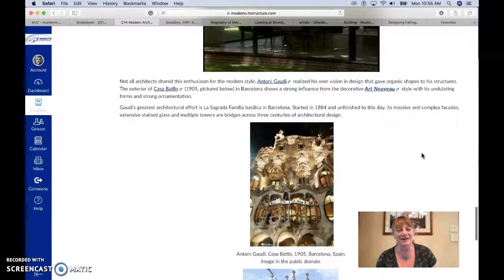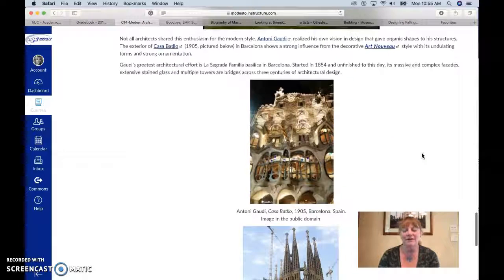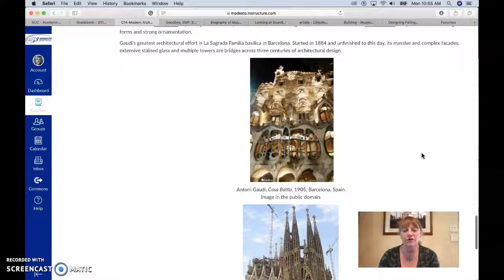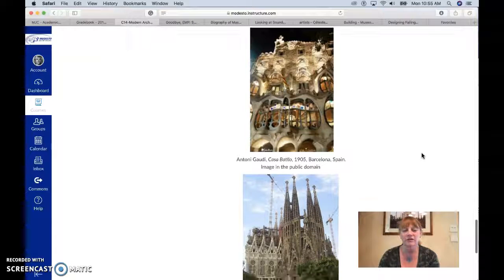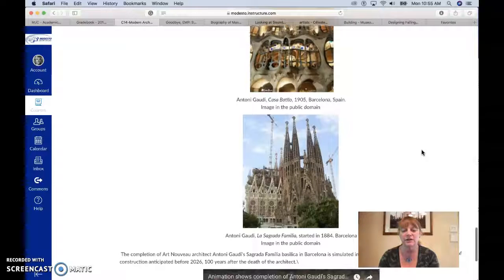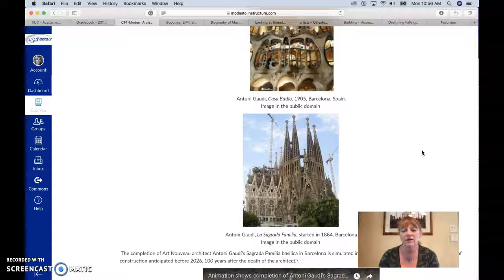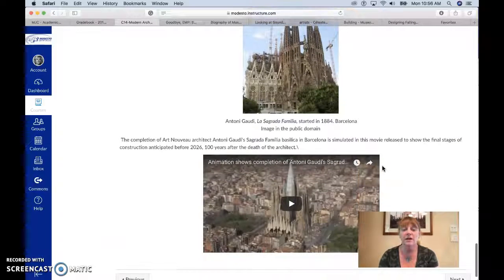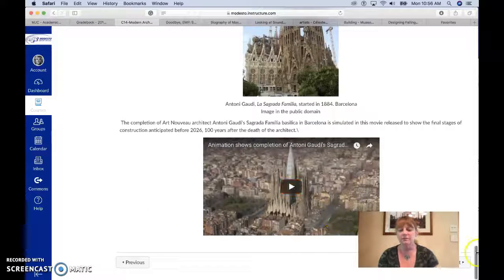All right, and then Gaudi. We look at the Art Nouveau era, and if you are in Barcelona or have gone to Barcelona, you might have seen the La Sagrada Familia, which is this huge structure that is continually being built and built and built. And then here's an animation showing the completion of Gaudi's Sagrada, the Basilica, which is pretty fascinating.